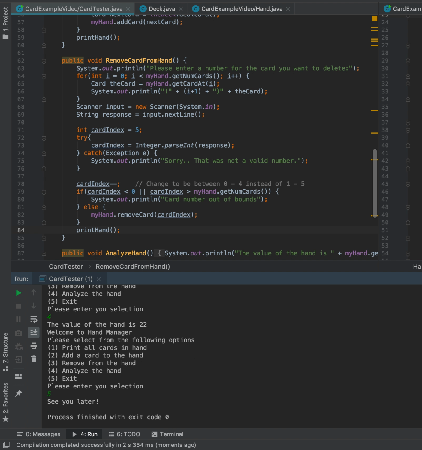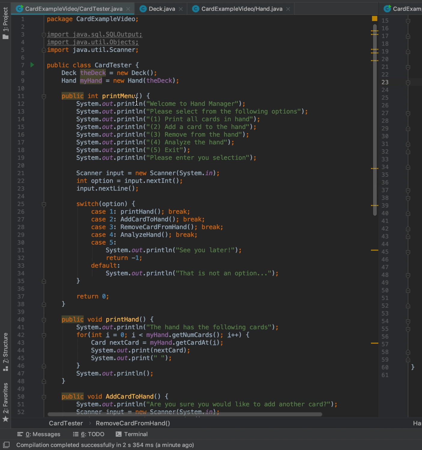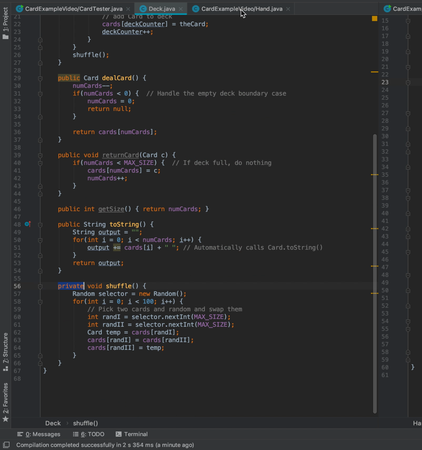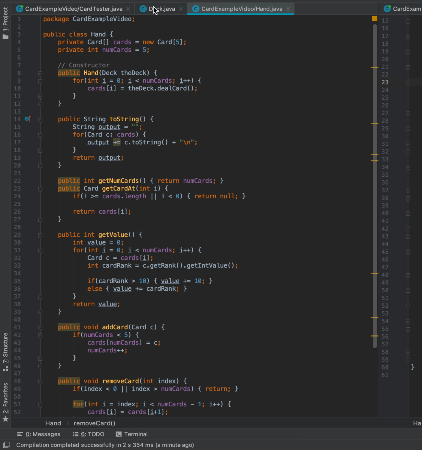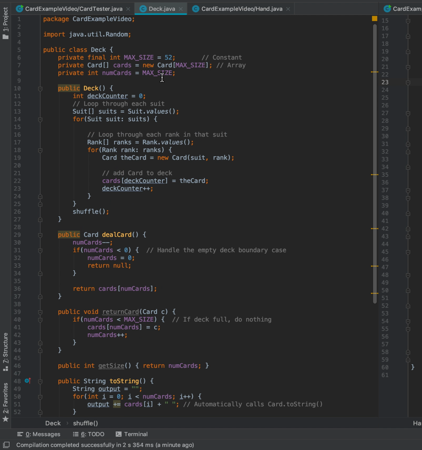So there you go. The main thing to take away from these examples is notice that all of my input and output was being managed by the card tester. So it was taking the input and it was also worrying about the format of the output, handling what's happening with the user, and then translating it to be able to work with the deck and to be able to work with the hand. The deck handles only the cards being dealt and only the cards that are being returned. It doesn't have to worry about anything.